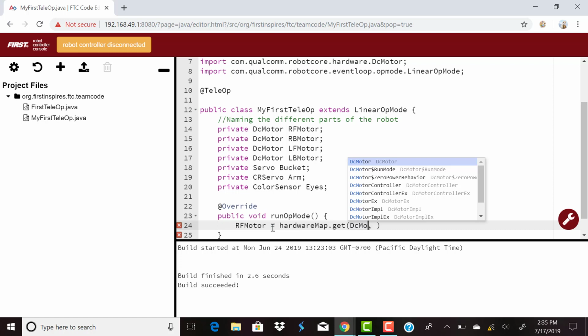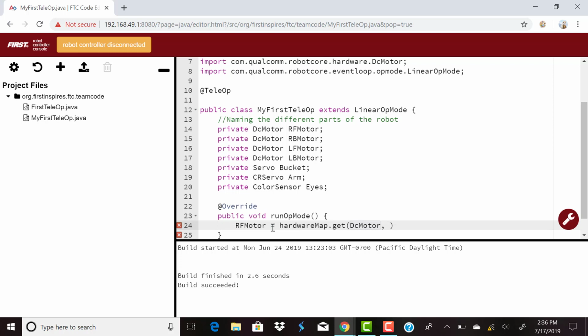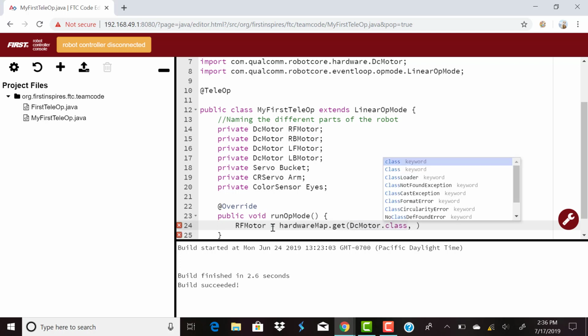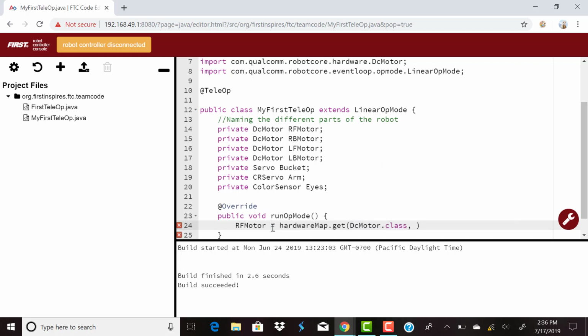In the hardware map, we've configured RF motor as a DC motor class. And in our hardware map, maybe we also called it RF motor. And then we're going to put a semicolon at the end of that. Remove paste just for consistency.